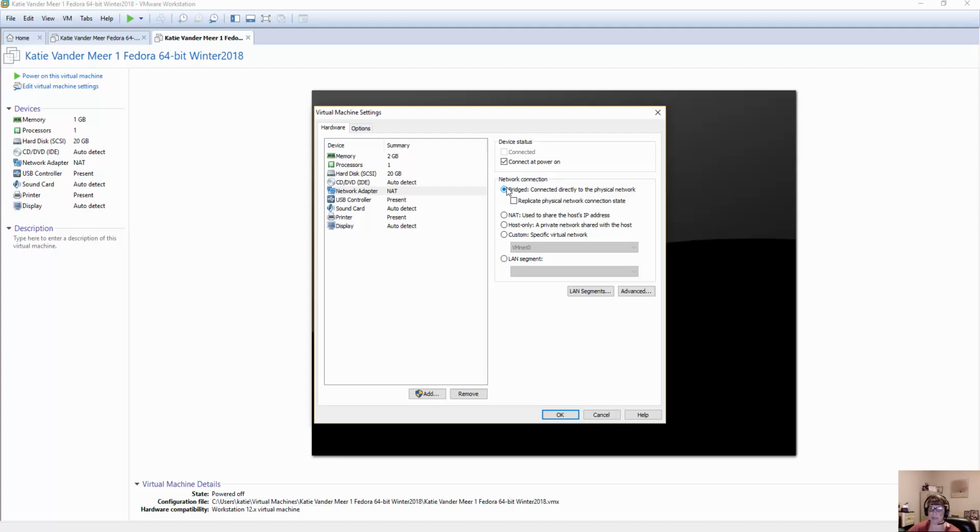Now, if you cannot connect to the internet and you're on the network or somewhere different, then you can always go back and change this. But for now, set it on bridged unless you're sitting on one of the school computers in the classroom, and then set it to NAT.